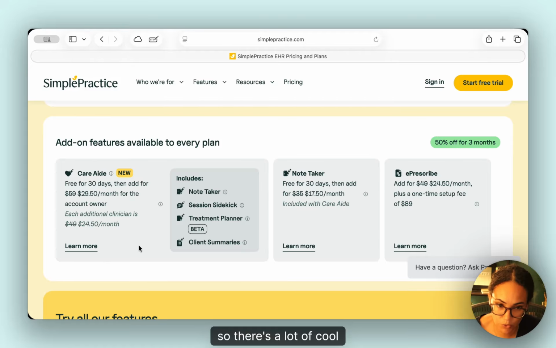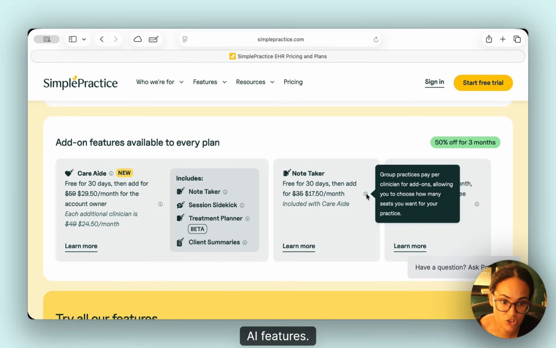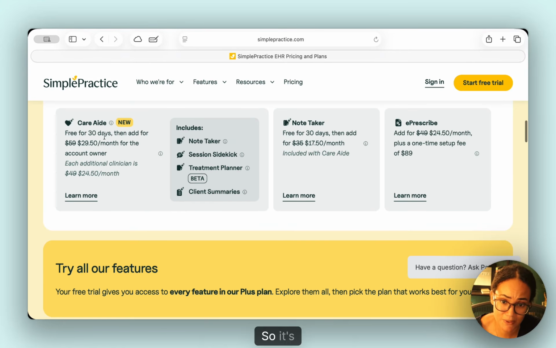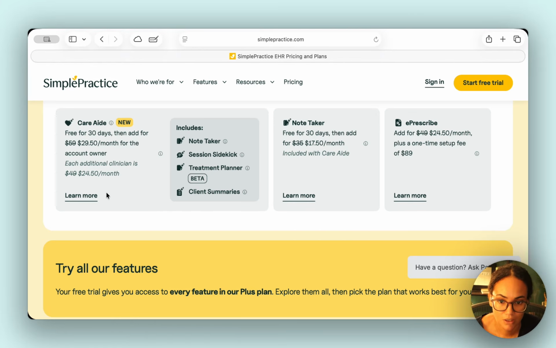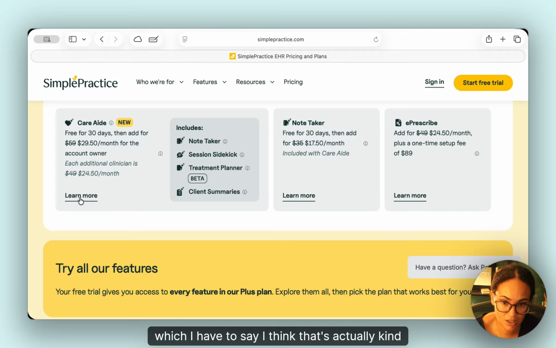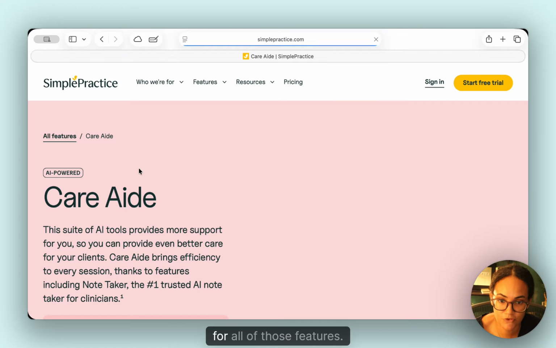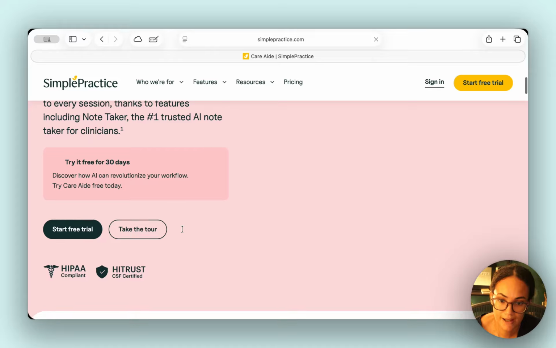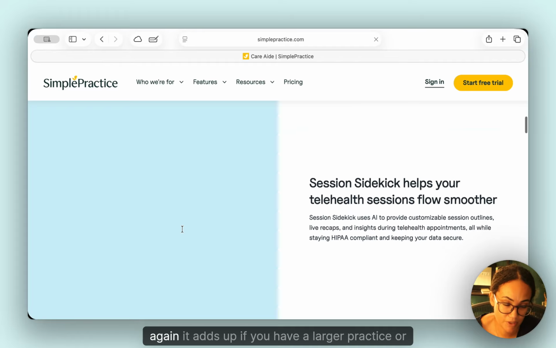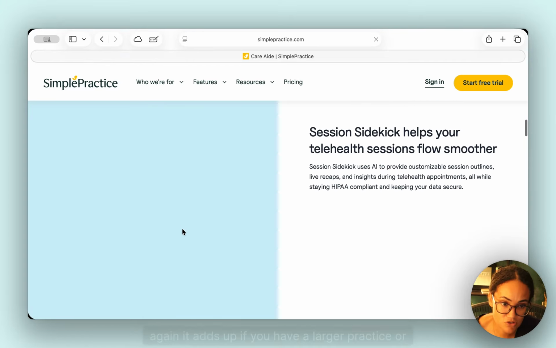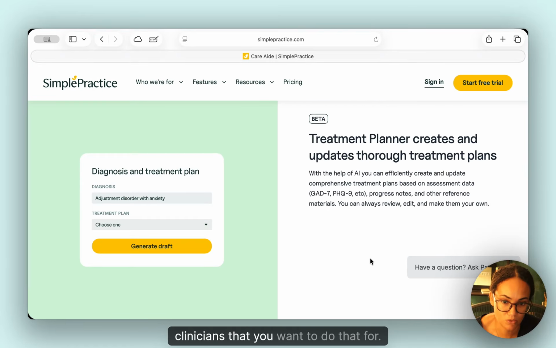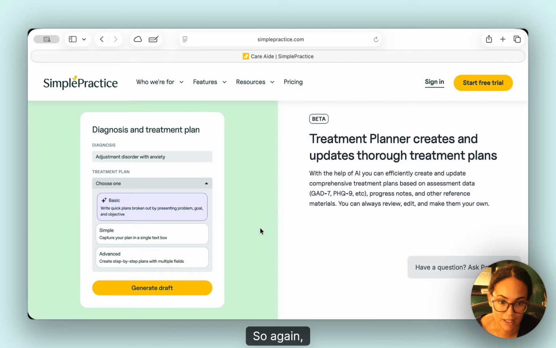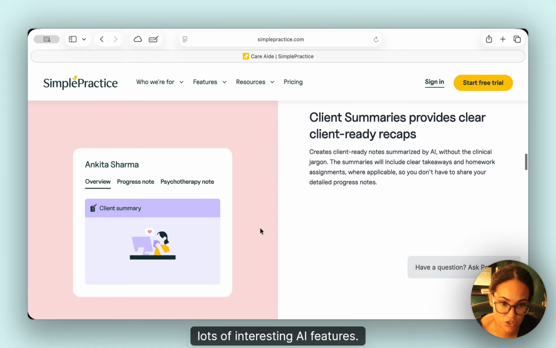So there's a lot of cool AI features, but this is an add-on. So it's $29.50 a month for the account owner, and then $24.50 a month for each additional clinician, which I have to say, I think that's actually kind of a reasonable price for all of those features. But again, it adds up if you have a larger practice, but you can also pick and choose which clinicians you want to do that for. So again, lots of interesting AI features.